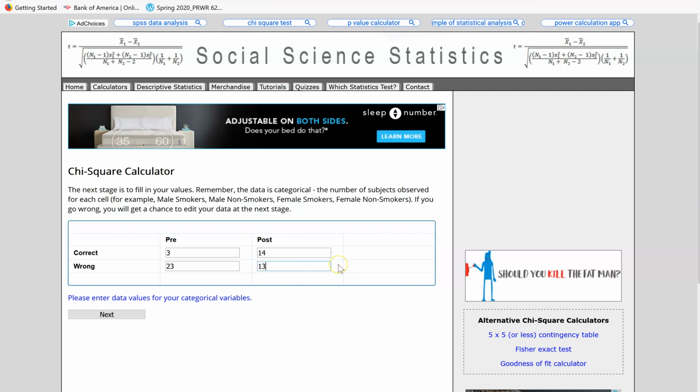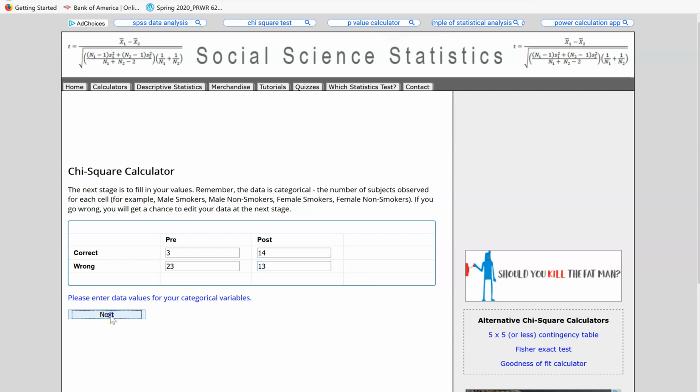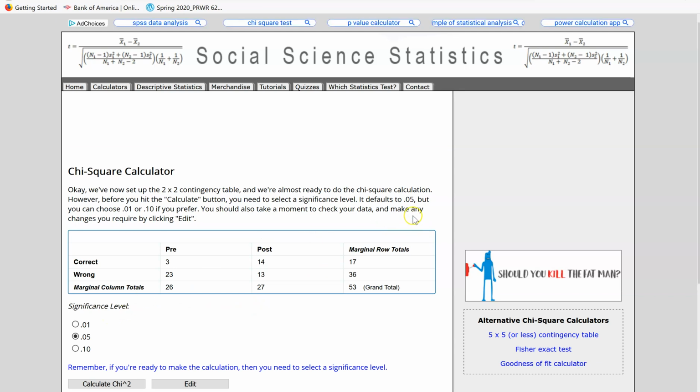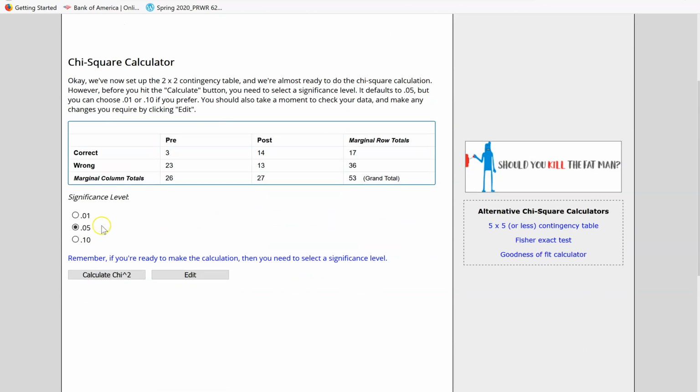So all you're doing is taking your step two data and putting it into this calculator. You will then hit next. It's telling you that it's going to give you a significance level at 0.05, but we're not really going to deal with that. Don't change this, leave it like it is. Then hit calculate chi-square.